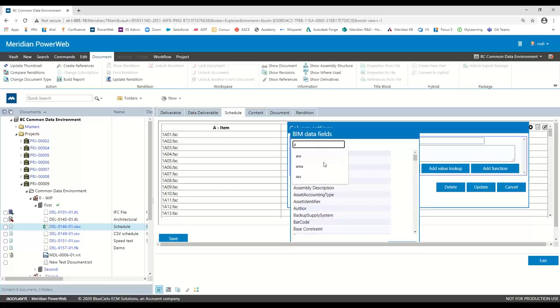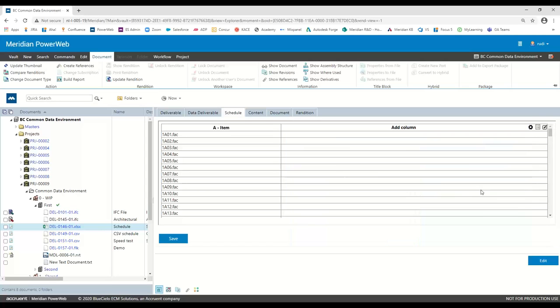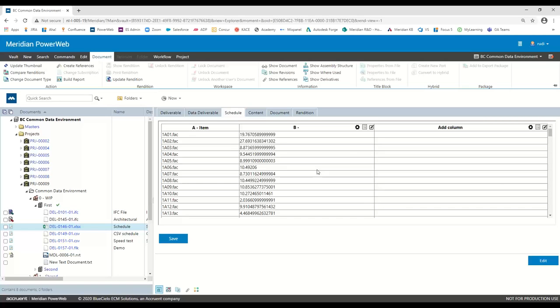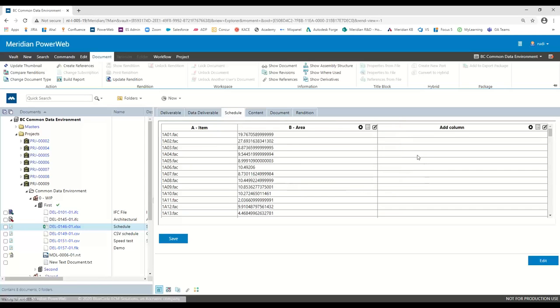So I want to add a data field I get from my BIM model. I need the area. If I could type. So here GSA BIM area. We can add that to the list. So here we see the areas of the, I'll just also give it a name, that's maybe easier. Here we see the areas.